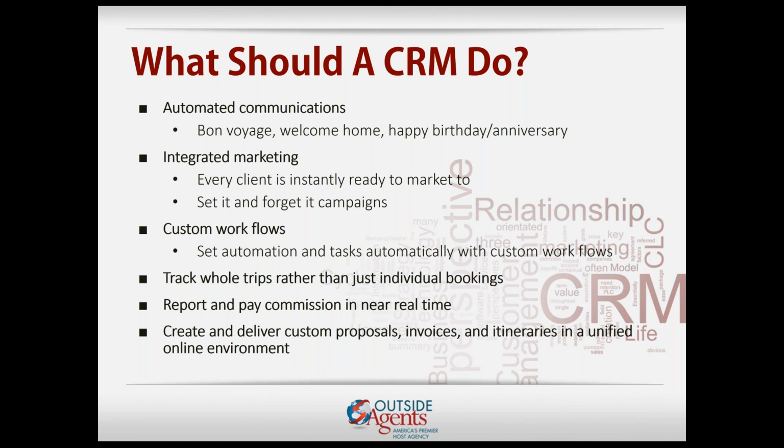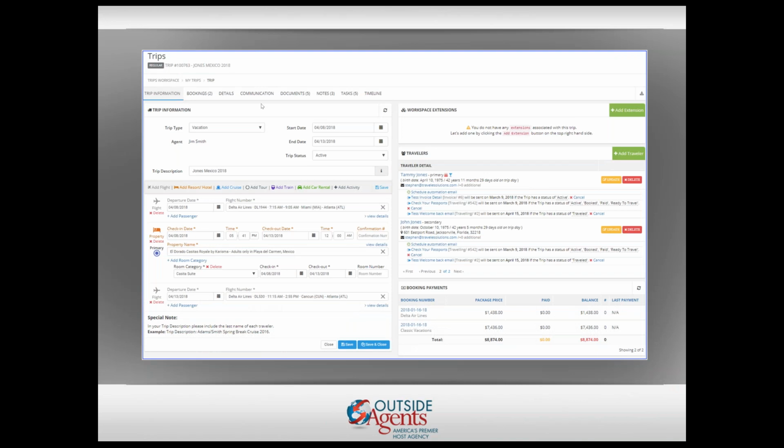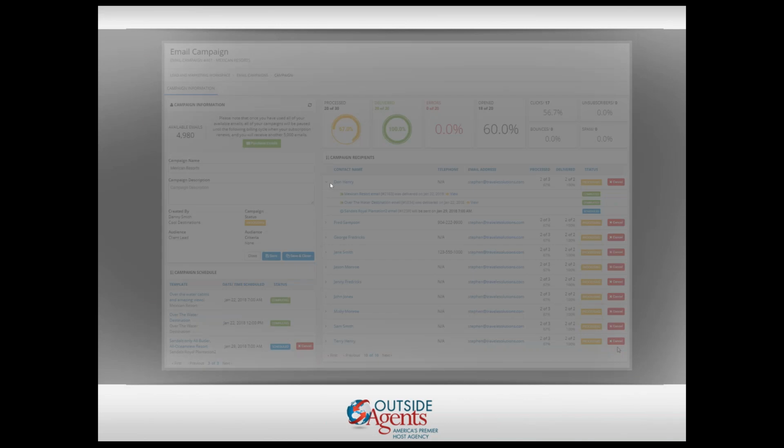So this is some of what a good CRM should do, and I'll show you some screenshots real quick. Like I was mentioning before, in a good CRM, a trip is managed as an entire trip under which you find bookings. So in our system, you would add their flight, a property, et cetera. And you'd be able to see in one screen all of their bookings, all of their payments. And up here, if you'd created a custom workflow, you'd be able to see next steps and check off boxes for steps that you want to take and steps that you want to skip. Then I had mentioned email marketing.